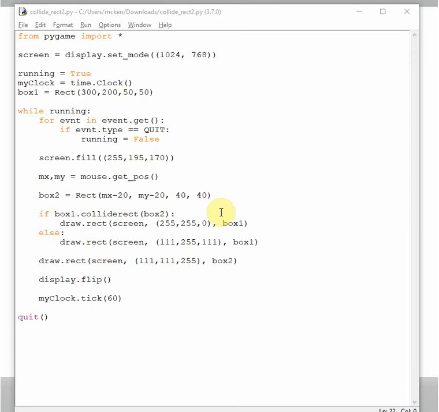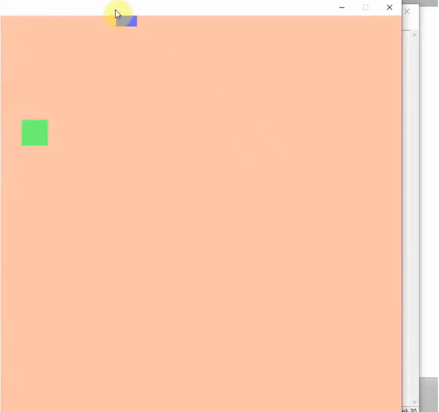So a common situation that comes up in final projects is how do we know when two things collide? I think collide rect is the easiest way to check for this. A simple example here, let me show you how I run it. Okay, so I have two rectangles, one stationary, one moves with the mouse, and all that happens is I'm changing the color when it hits, just to demonstrate the process.